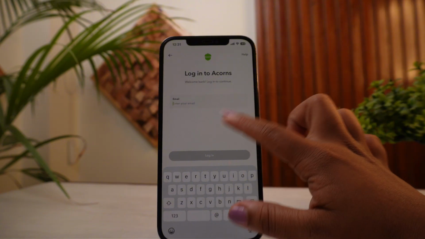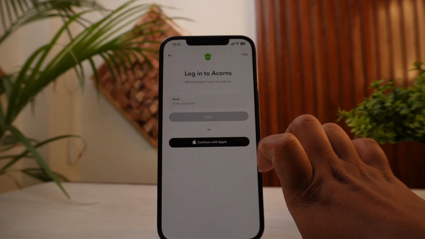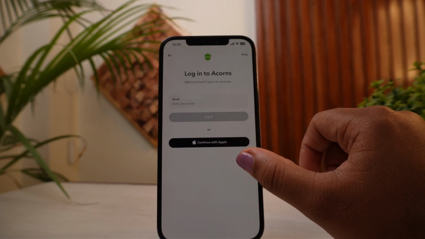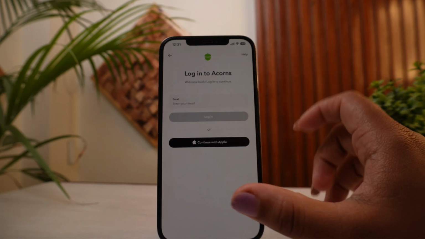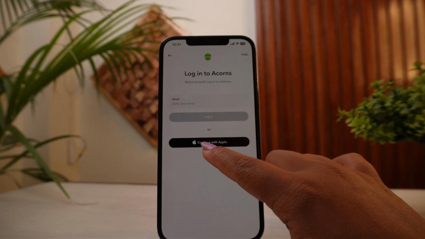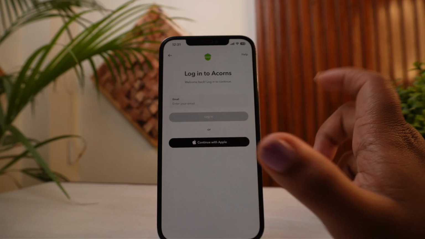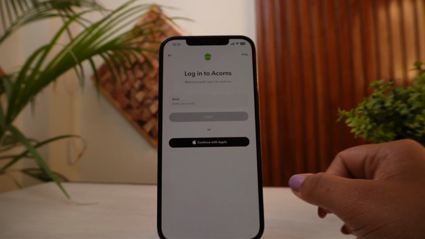So after entering your email address, if you do not remember your password, there's no need to get worried. You can tap on Login, then there will be the requirement of adding your password, right? So before that, if you have signed up for your account with your Apple ID, you can tap on Continue with Apple and simply go along with the process of adding the credentials of Apple, where you wouldn't be required to add in the password, right?